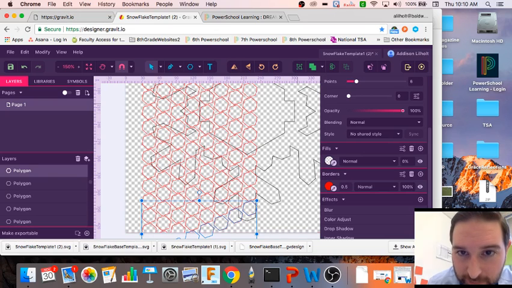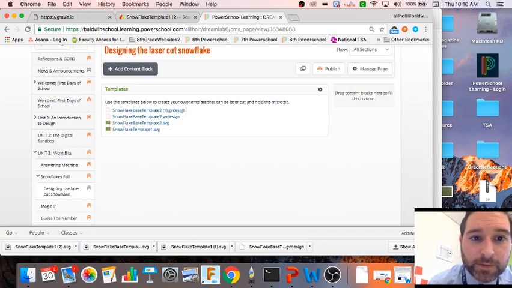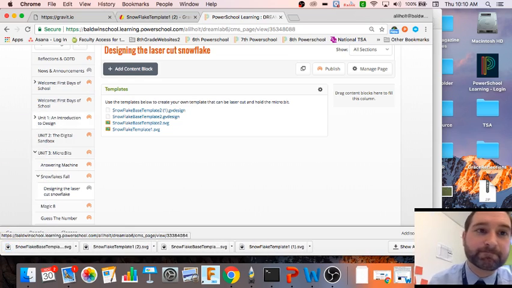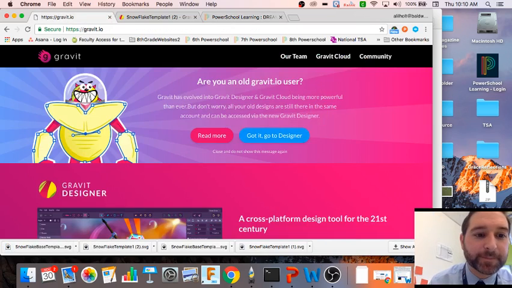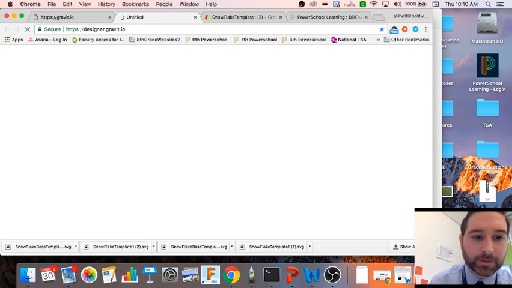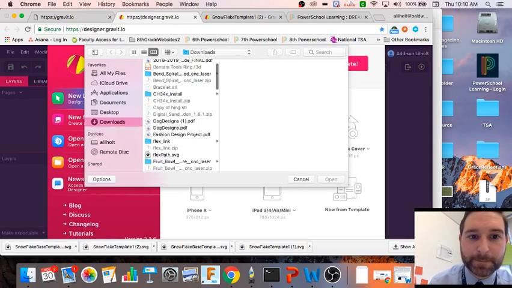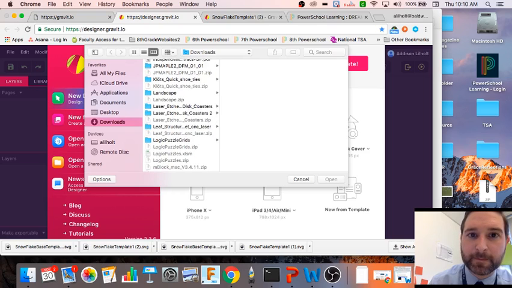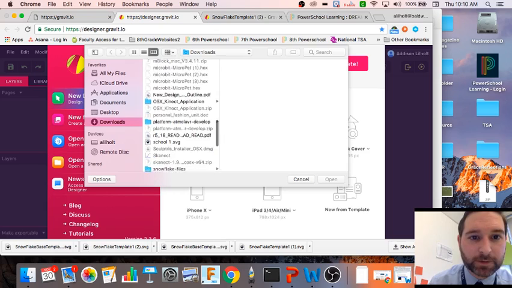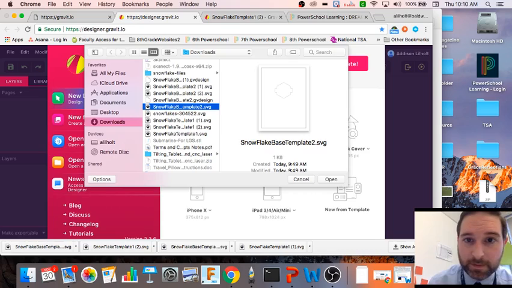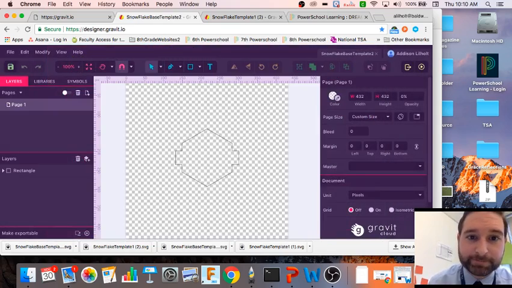And you can see there's the cutout that we still have as a cut. The next thing you can do is take a look at just the cut, that part. And you'd go here, open from the computer, and find that file we just downloaded, which is the snowflake base template. That looks like it. And open it.